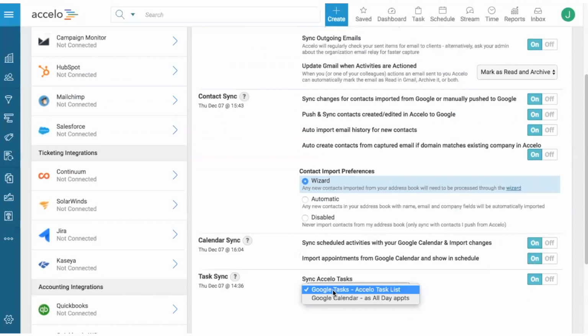Syncing as either a task list or an all-day appointment. If you're using a lot of tasks in Accelo, I'd suggest using the task list or even just keeping it off. If you're using a few tasks in Accelo, sometimes all-day appointments can be helpful, especially if you're in new business development and you're trying to reach out to people on a periodic basis. All-day appointments can be helpful to look at.